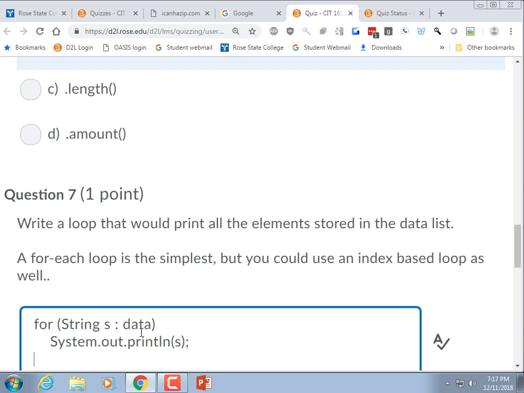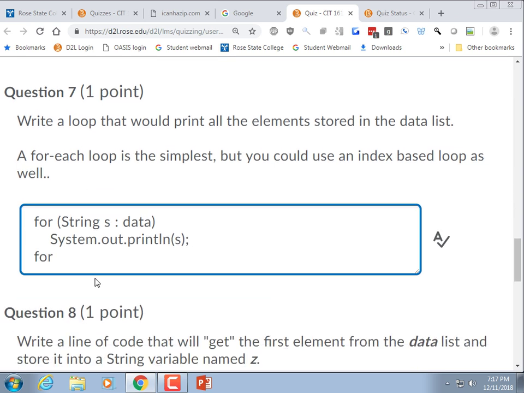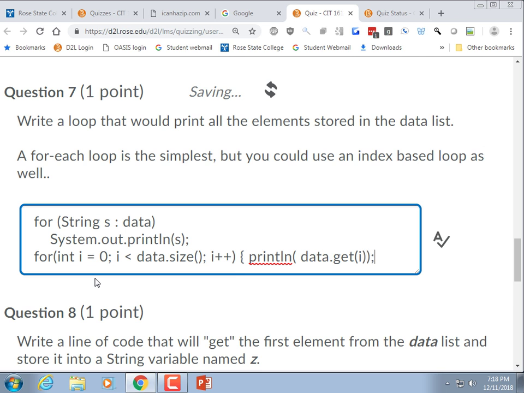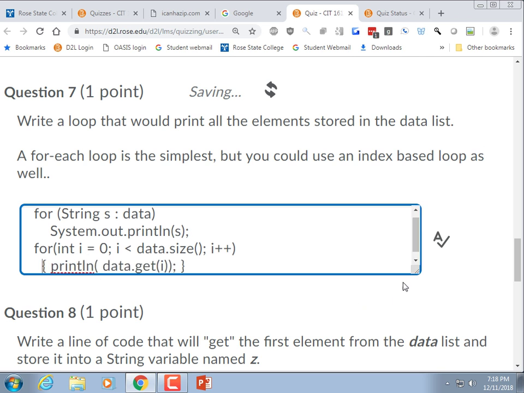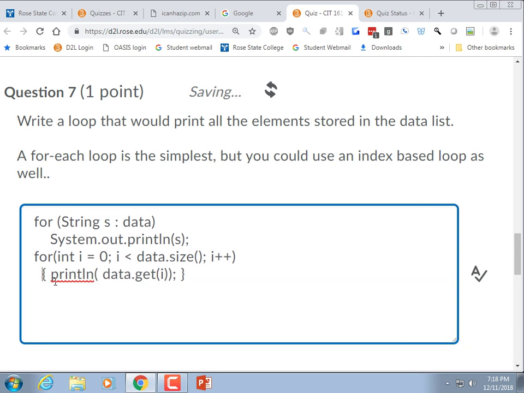If you really like index-based loops, for int i equals 0, i less than data.size, i plus plus, and then System.out.println(data.get(i)). Get the element at index i. Yeah, you could do that. I'd rather do it the first way. Have to type both of them in on the quiz.